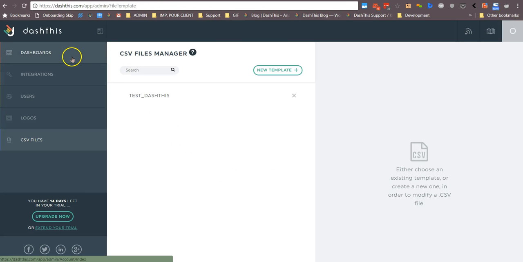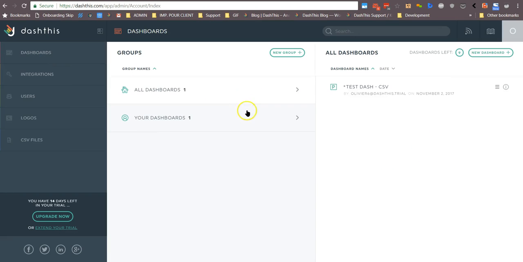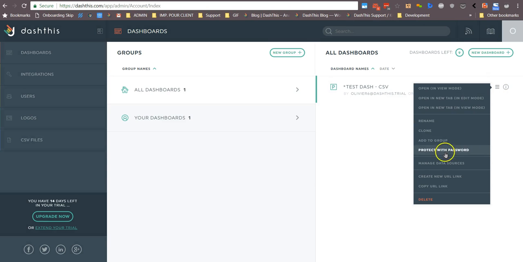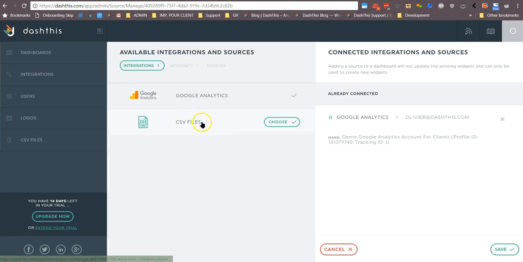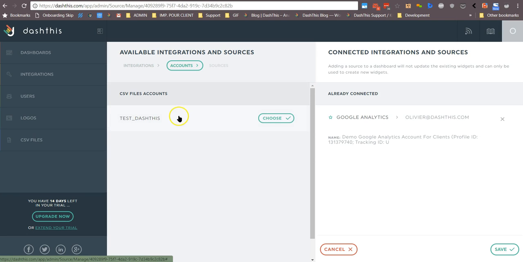The next step would be to link a source related to this template, to this, I would say, integration, to one of your dashboards. So I'll just go back to my dashboard manager. I already have one dashboard here, so I will add a source to this dashboard using manage data sources in the small menu. I choose CSV files. Then I have a list of templates, so the only template I did so far.